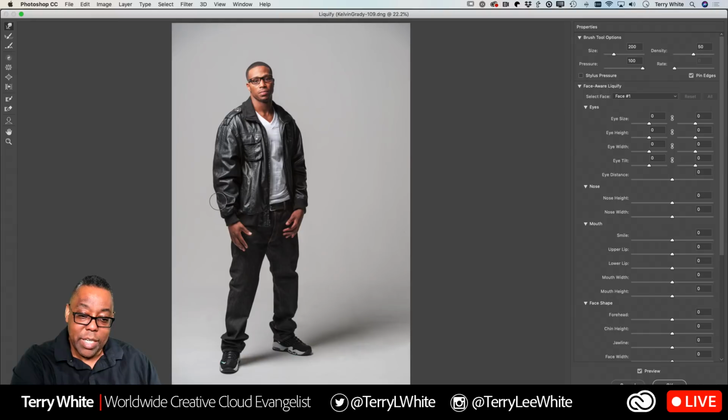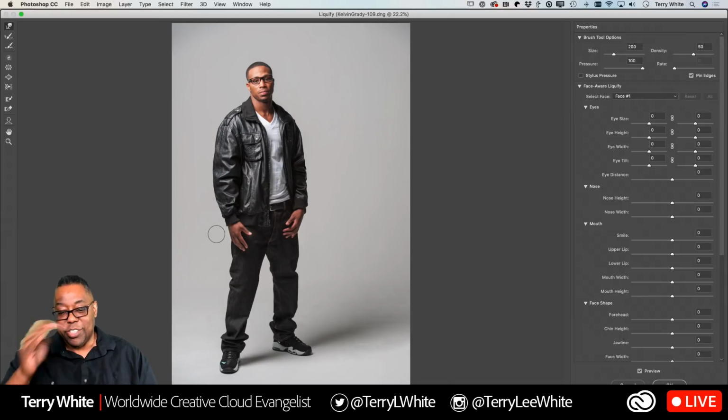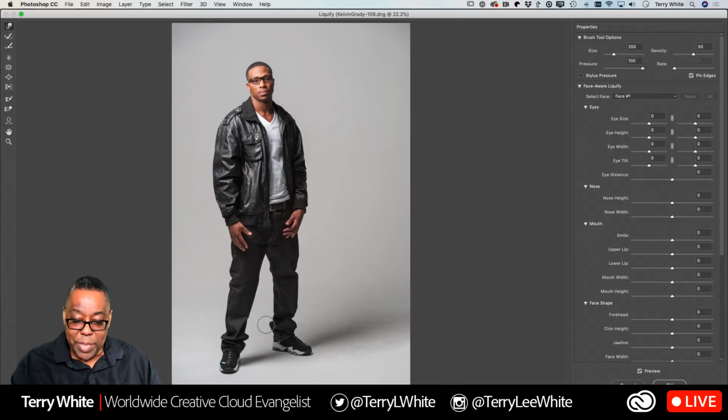Now, of course, it's a leather jacket. It's supposed to do that, but it just looks cleaner when those edges are smoother. I could do the same thing down here in the pants, especially in the cuffs, where they stick out a little too much. I can push those back in. All right.